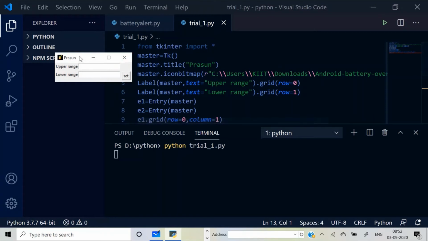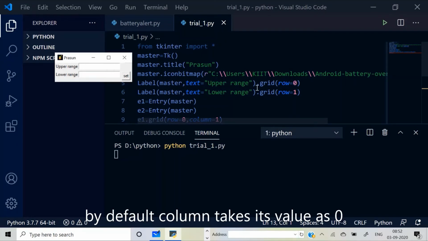Okay, and one must remember that you can only set .ico files as your icon. If you don't have .ico files, you first convert them to .ico and then you can set them. Okay, so after that I made two labels, one is upper range and one is lower range, and I set their position. Upper range is in the 0th row, and this lower range is in the first row, using this grid management dot grid method.